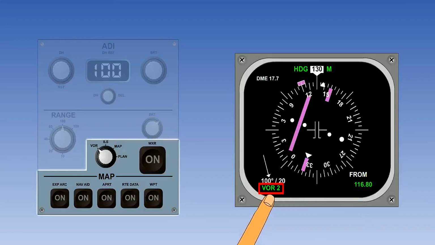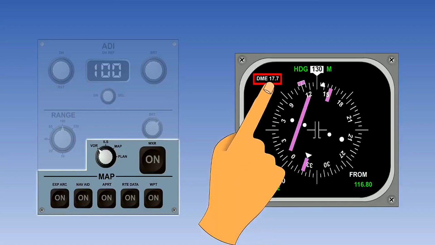Moving to the left now, the selected VOR source is displayed in the lower left-hand corner of the EHSI screen, which in this case is the NAV 1 source. And just above this, we can see an instantaneous readout of the wind direction and strength. In the top left-hand corner, we can see the DME distance to the selected VOR. This figure will of course increase or decrease depending on whether the aircraft is tracking towards or away from the selected VOR source.